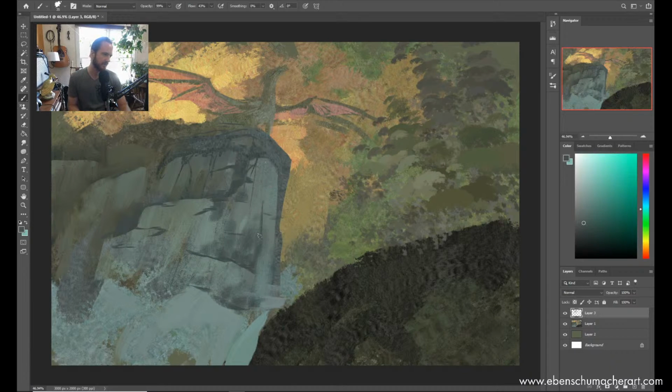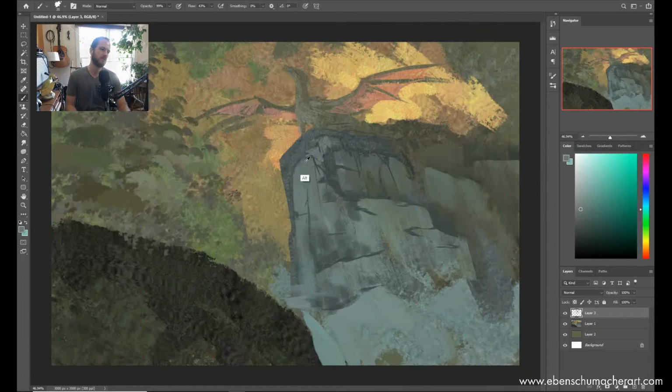Could do lots of little nooks and crannies and things like that. These rocks. We want to make sure.